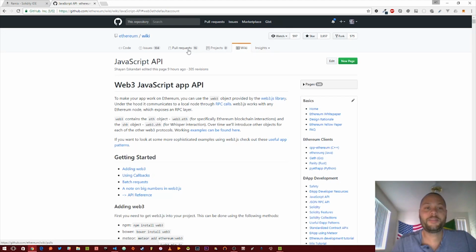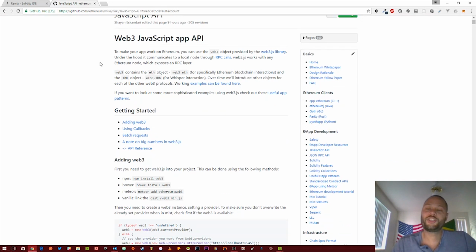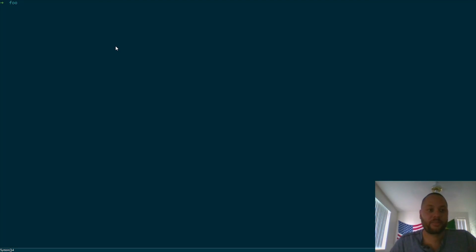And then the next thing we're going to need is a JavaScript API client that will actually talk to this RPC client. And that way your web application, the front end piece, can actually talk to the different contracts you've deployed to the network. So the official client is this Web3 JavaScript API. And to install that, we simply npm install. Note, I've created this foo directory, so it's going to be the basis for our project in this video.